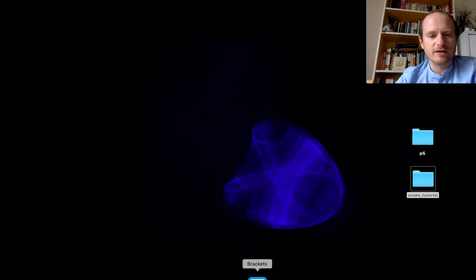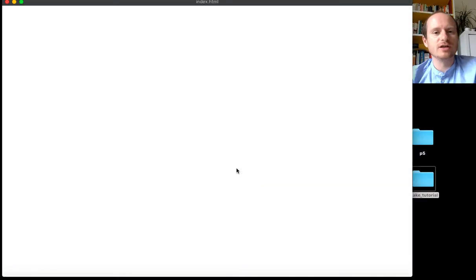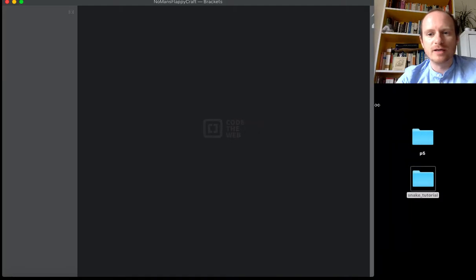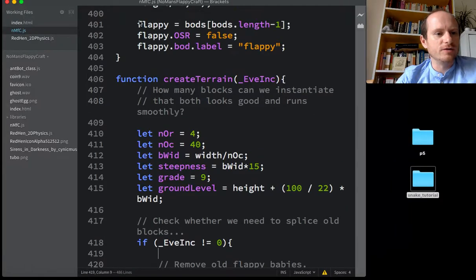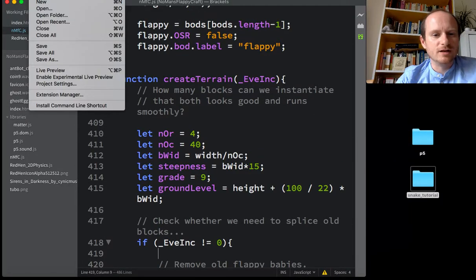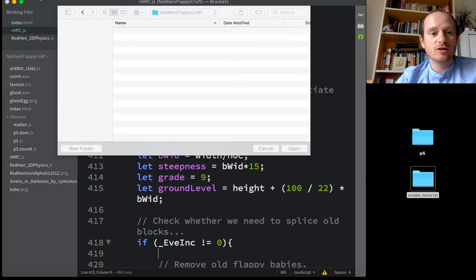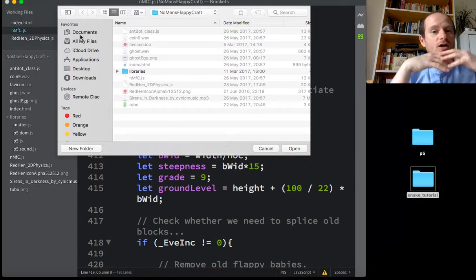I've already got Brackets installed, so I'm just opening Brackets, and what we need to do then is find the folder we made on our desktop. Here's a version of Flappy Bird I was making, or what I got, No Man's Flappy Craft. So I'm going to go to open folder. Notice I didn't go to open file. I want to open the entire folder. So it's like we've got a project folder to work with, and then we can see all our files that we want to link together nice and easily.